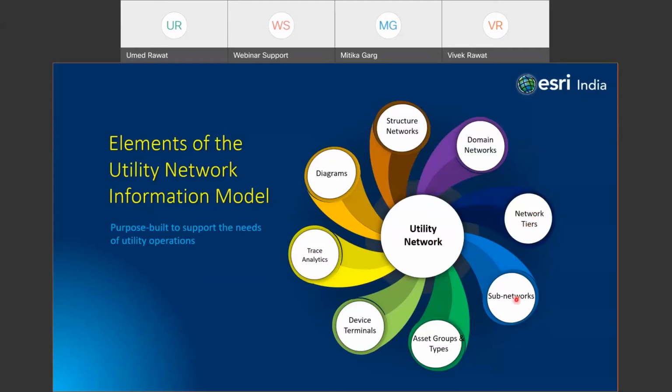Another point, which is the subnetworks, represents a topological section of your domain network, such as if I talk about water or gas. So here we can store different pressure zones, different isolation zones. And in electric, we can say different circuits. So all these can be stored in the subnetworks.